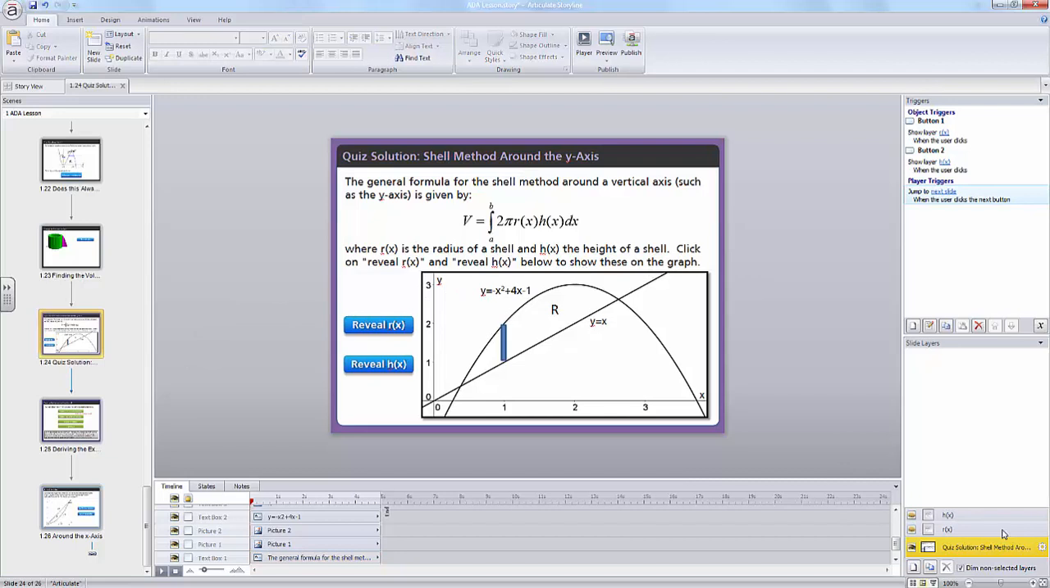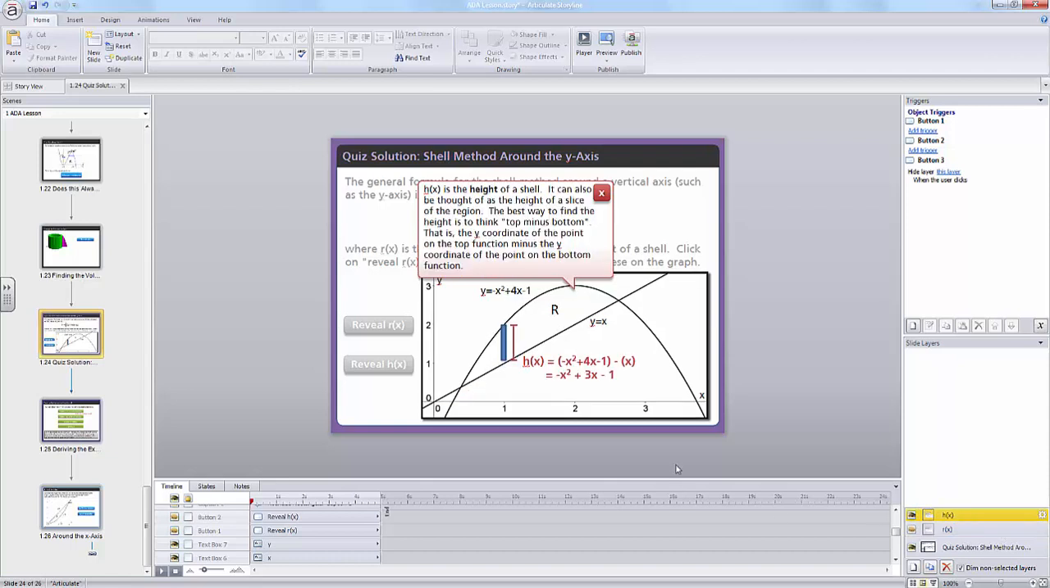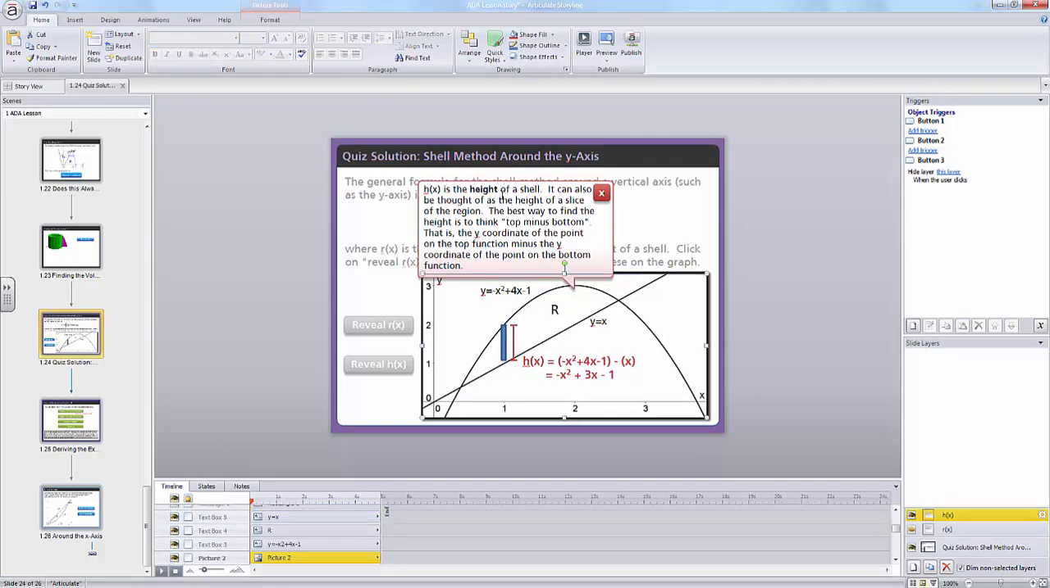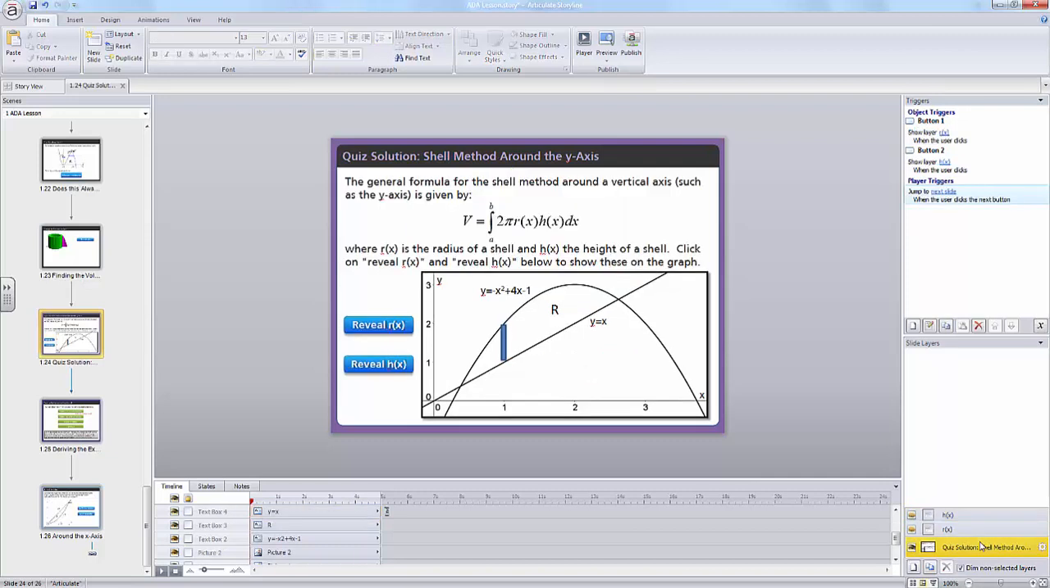So if they click reveal r of x, you get this little pop-up that tells them about it and shows it on the graph. And then if they click h of x, the same thing. And there are all these different little pieces that pop up, like this formula and this line and this box here. But once again, we want to bypass the layers for the screen reader.